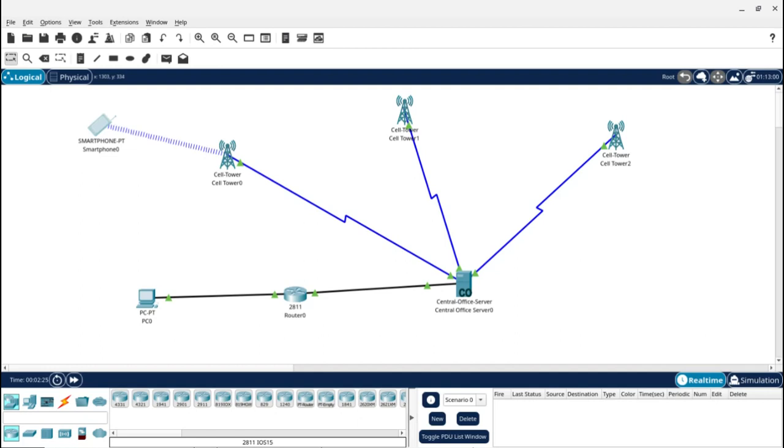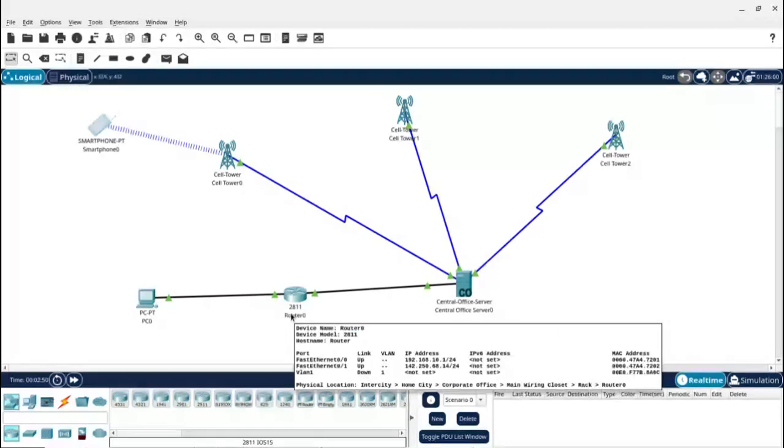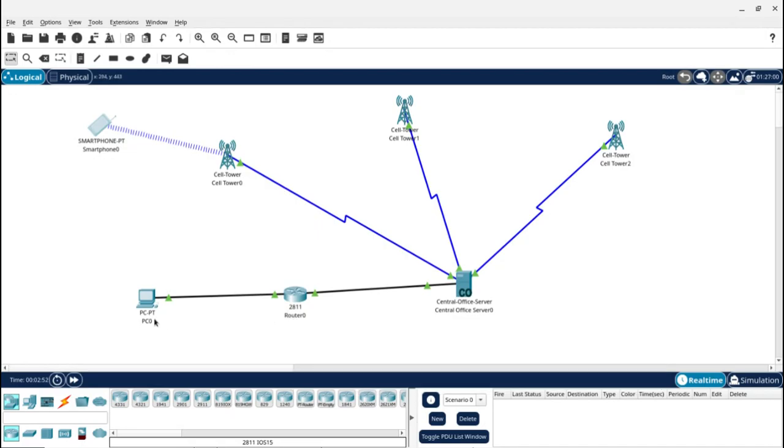Right, so the next assignment that we have here is assignment 2.3, build a mobile network. The pieces of equipment that you're going to need are a central office server, and we got that right here. Next, you're going to need 3 cell towers, and then after that, we need a router, the 2811 router. And then we need a PC and a smartphone.